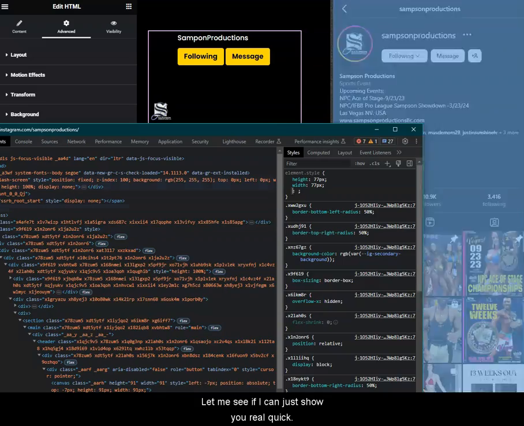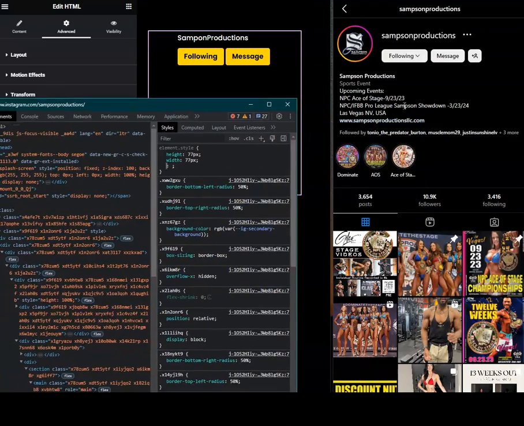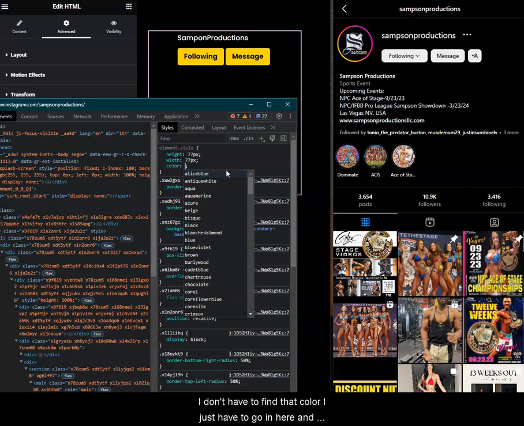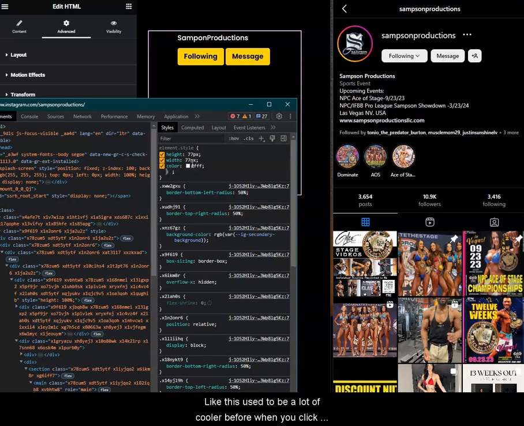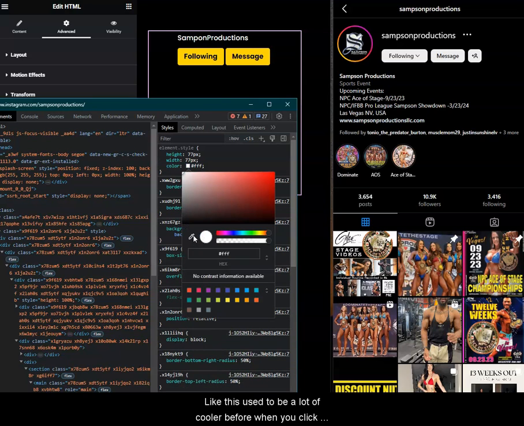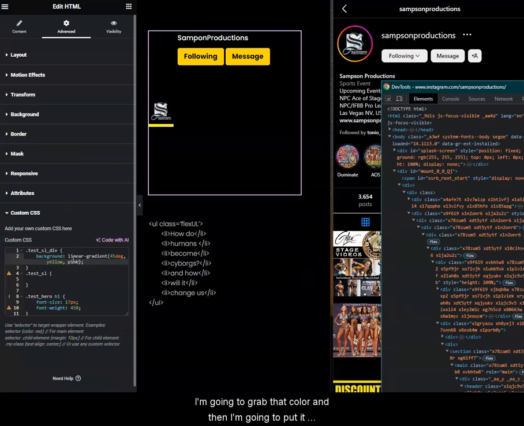Let me see if I can just show you real quick. So I'm inspecting this. This is kind of a cool trick. I don't have to find that color. I just have to go in here and put in white. Click this. It used to be a lot cooler before. When you clicked it, you could automatically do it, but now you have to click this dropper. And then I can grab that specific color. Yeah, there's the color. So I'm going to grab that color, and then I'm going to put it here.